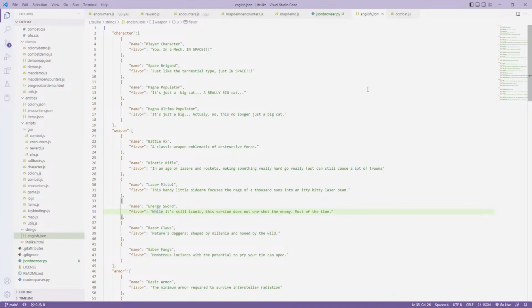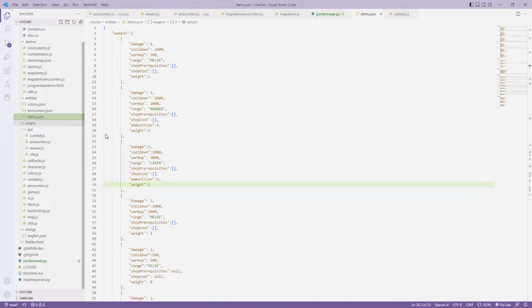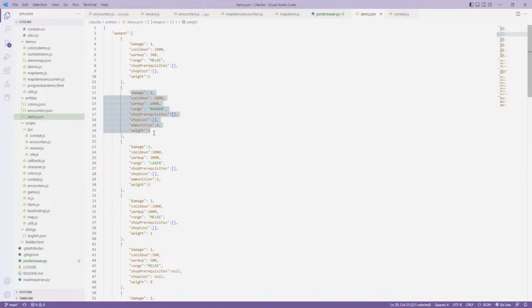So for that reason, I wanted to build a browser. And basically the idea here is that it will let us assign values to characters, assign translations to items, and make sure that everything is filled out. So for example, if we look at any one of these JSONs, I have a whole list of things here.